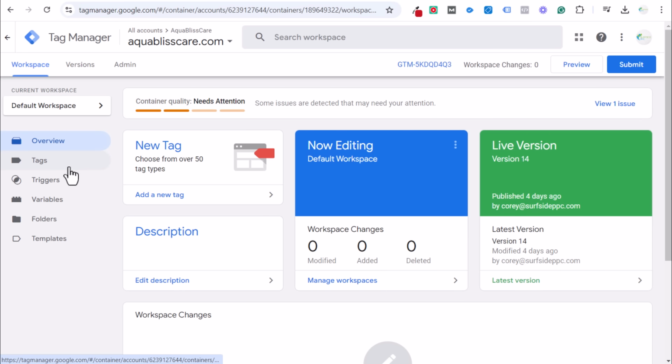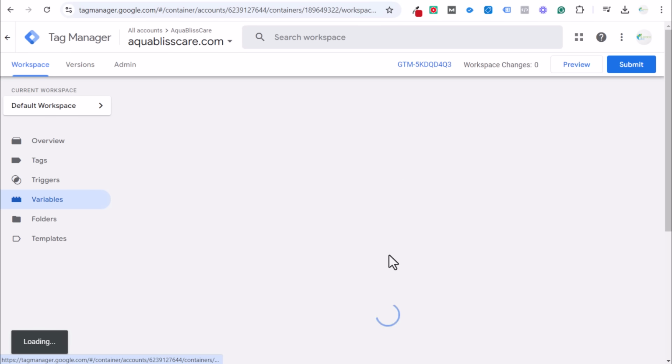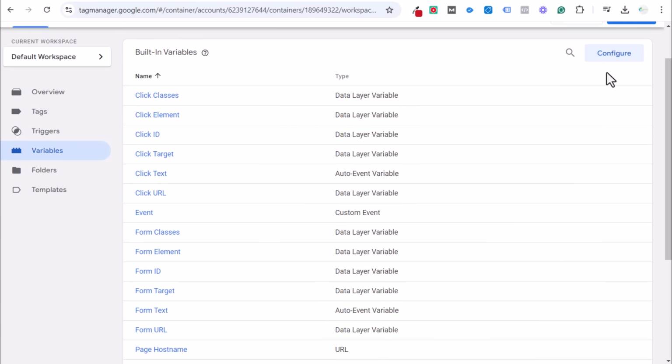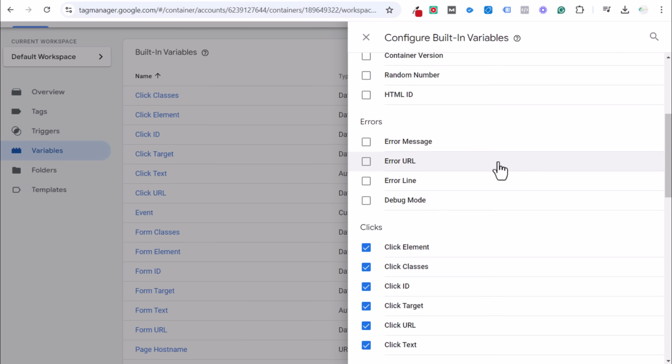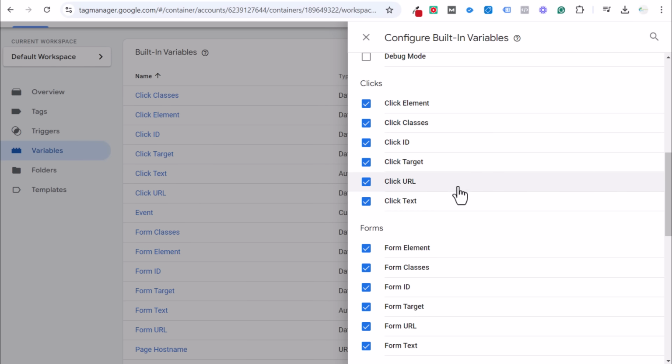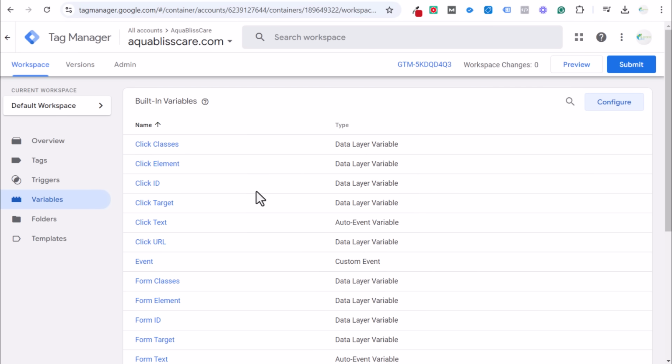So the next thing that we want to do, and you want to make sure you do this, is make sure you have all your variables enabled. I think there's a couple videos I created where I didn't say this, but if we click on configure here, make sure you have these click and forms all enabled. So that will allow us to actually see a little bit more data within our variables and make sure that we can use those variables when we're actually tracking this conversion. So we have all of those set here as well.